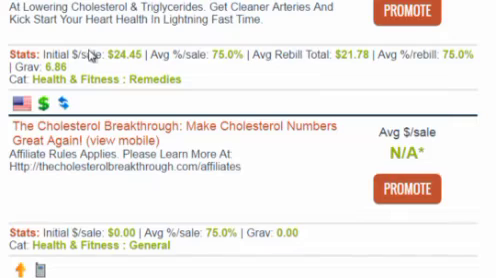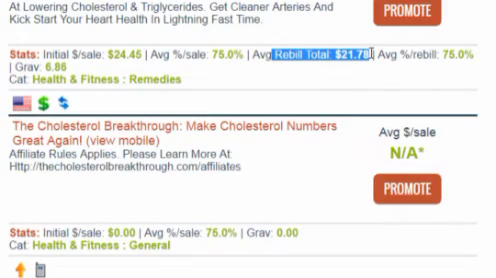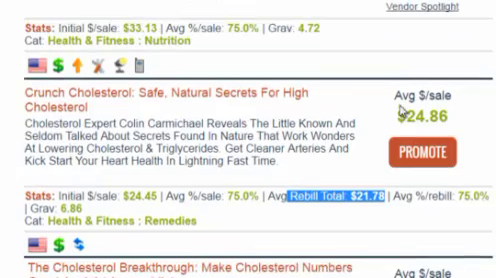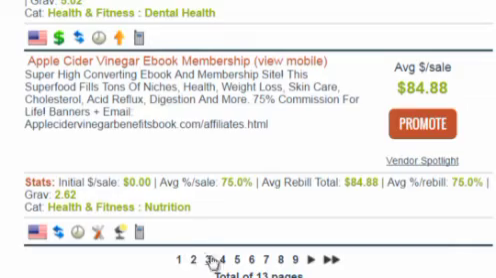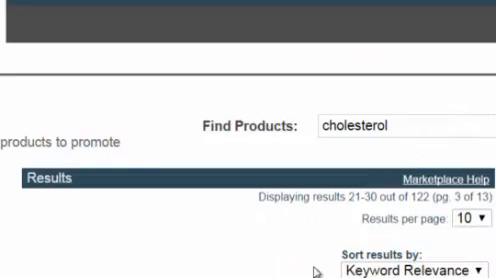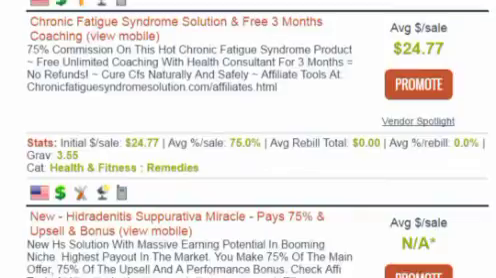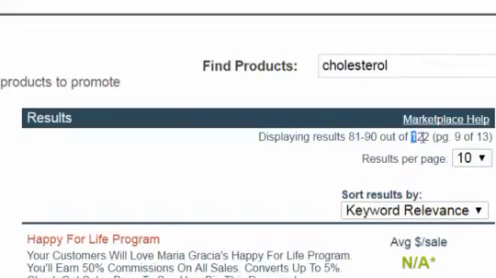As you can see here, the initial sale is $24.45, and that means that you're going to get that amount of money. Some of these have rebill, so they have recurring membership sites attached to them. So if you sell it once, you can get paid over and over again over the course of a few months. What we're trying to do is just glance really quick. You don't have to buy anything right now, just get an idea: are there actually affiliate products out there that we can sell and promote and get a commission? And we can see that there are indeed 122.